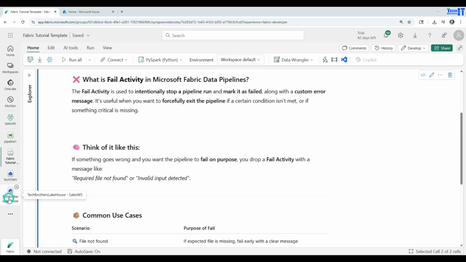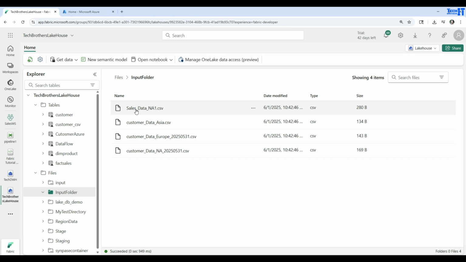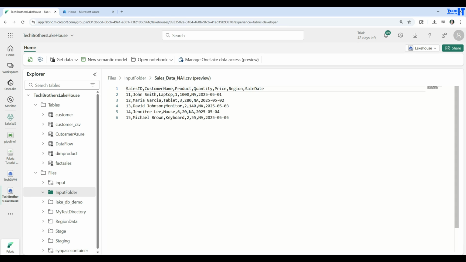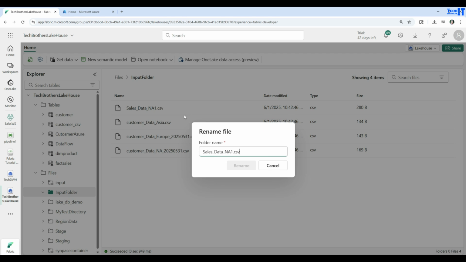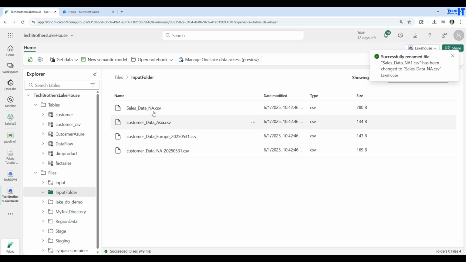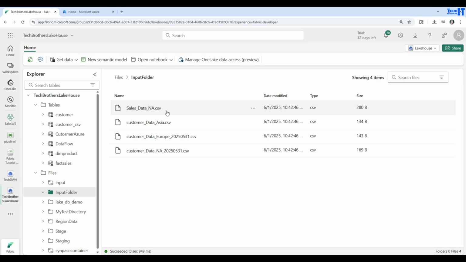Think about a scenario in my case. So let's say you have this sales data NA file, and I need to check this file every time I need to load. So let's say if this file does exist, then I'm fine. I'm gonna go ahead and load this file. In the previous video, you have seen that I have used an if condition, and if the file exists, we load it. And if it does not exist, maybe we will just end the pipeline after marking it success.